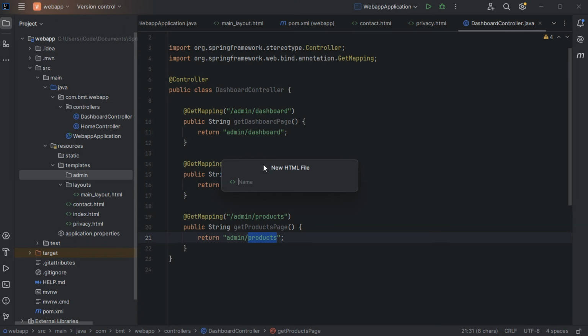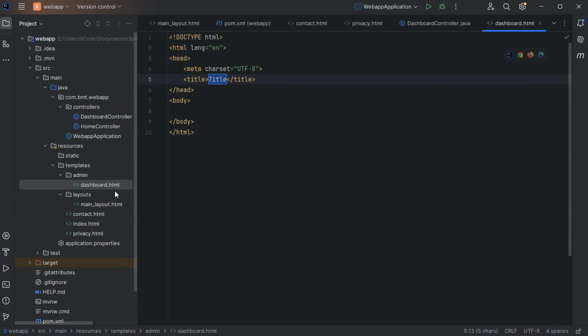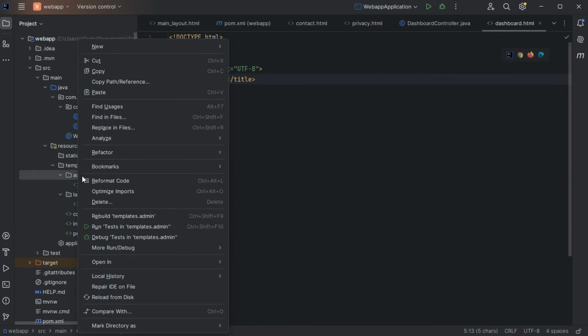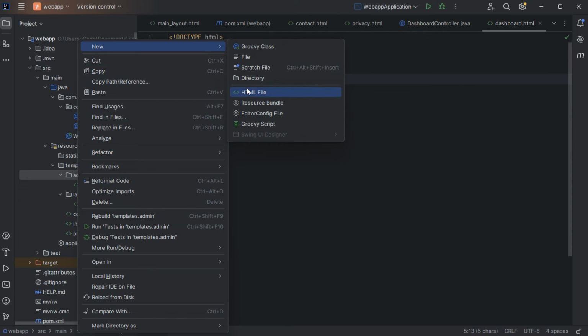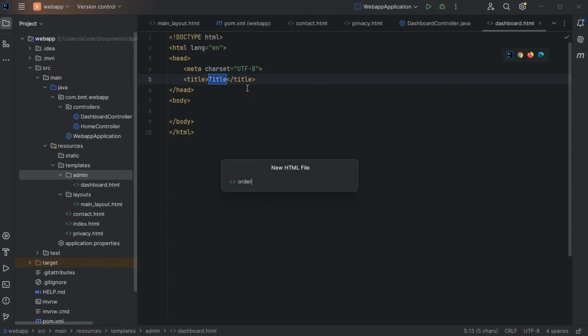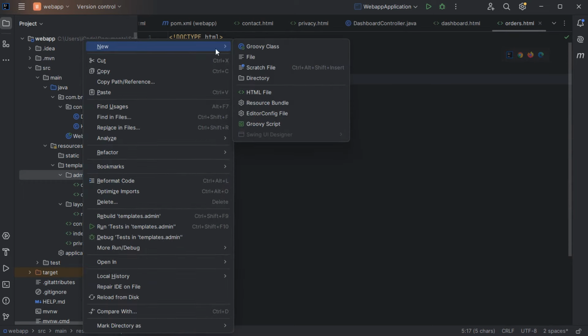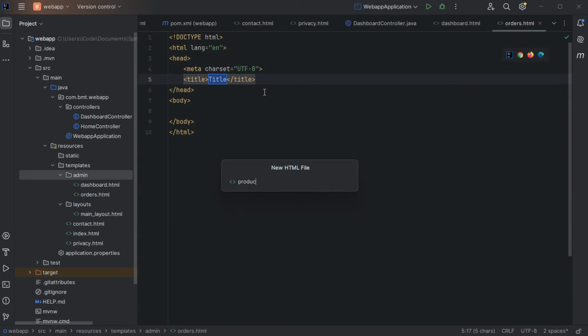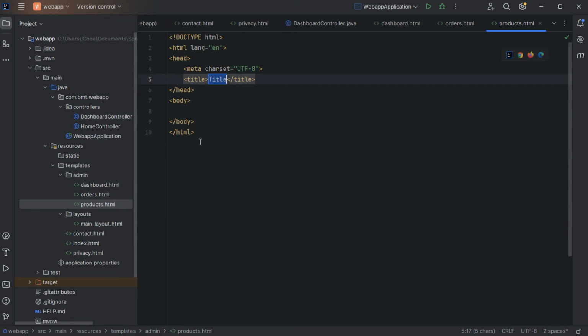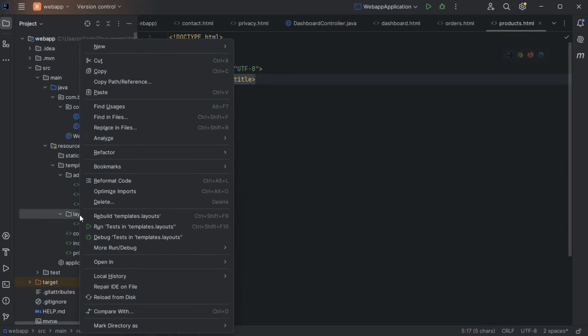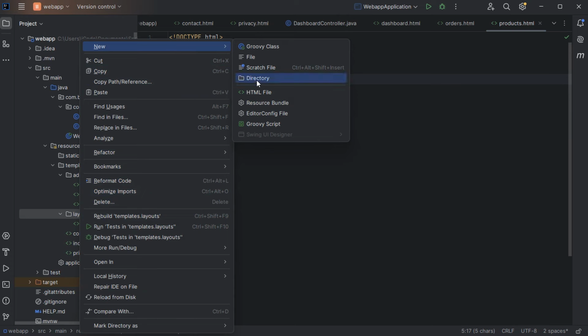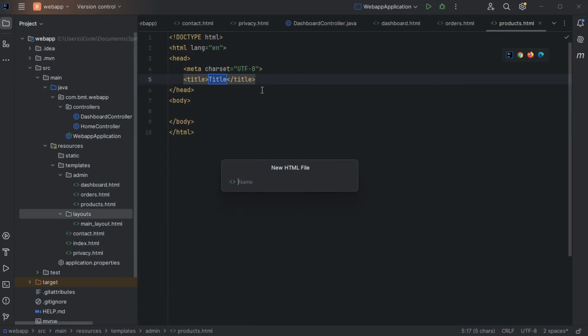First let's create the dashboard page. Then let's create the orders page. And finally let's create the products page. Then let's create the admin layout. So in the layouts folder, let's create a new file. And let's call it admin layout.